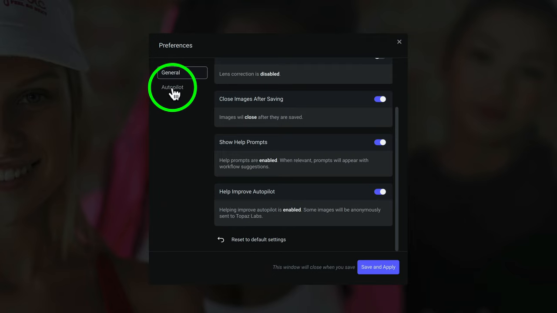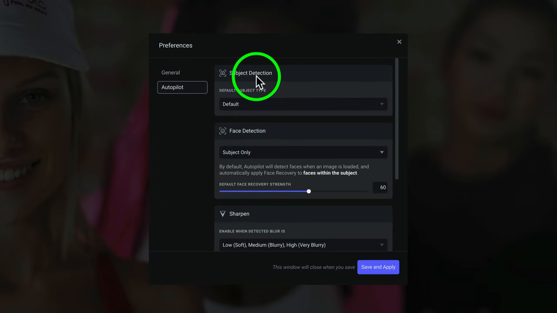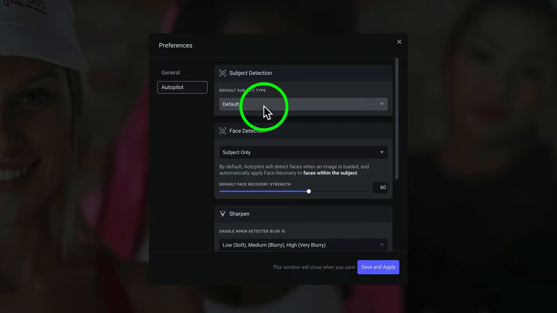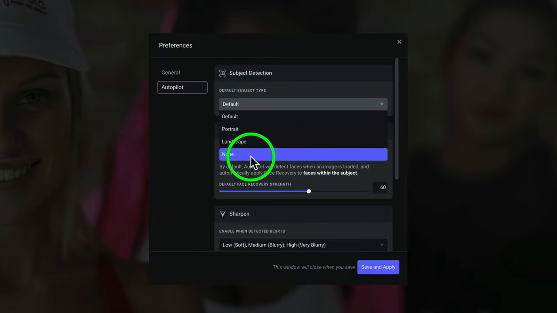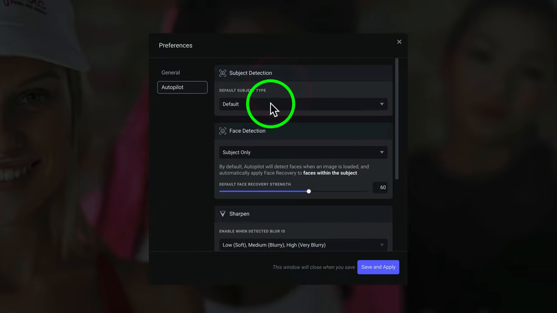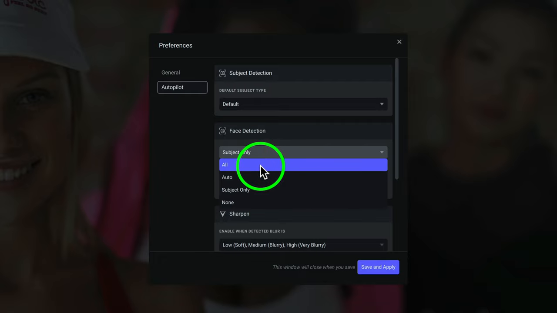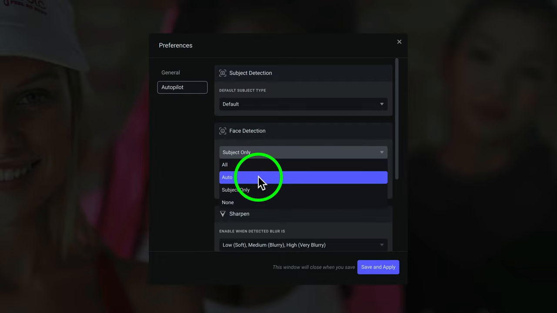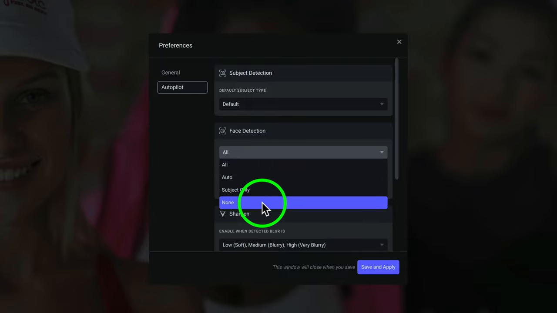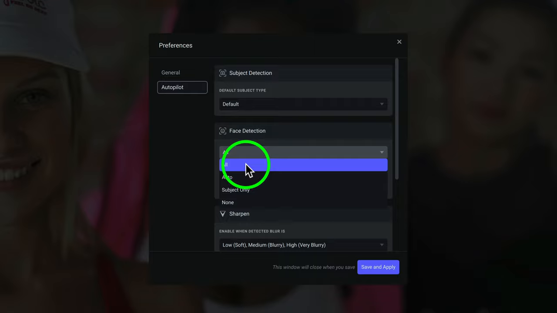And then under autopilot, we still have subject detection, where you can set it up for default, portrait, landscape, or none. It's up to you. I have mine set up for default. Now this is new, the face detection area. We have more things that we can do. In other words, not just shut it off, but we can also tell it we want it for the subject only, or we want it for all faces, or auto detection, where if it's a high quality face, it won't detect it. And then we have none. But I'm going to go ahead and put mine on all.